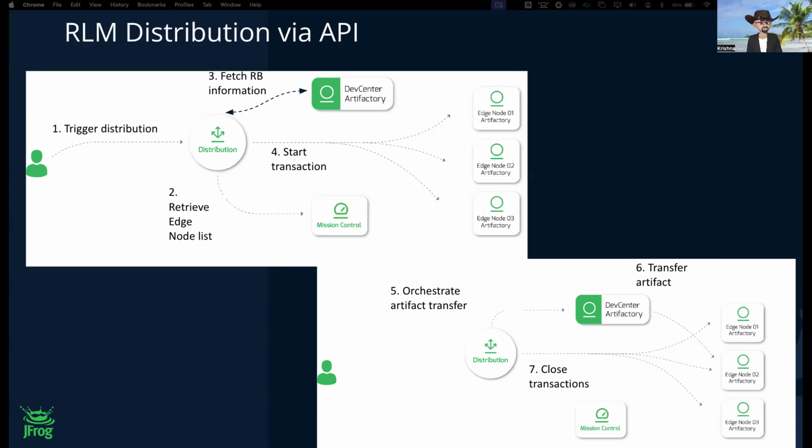I also realized I used the term release bundle a couple of times, which means release bundle version 2. I'm not talking about version 1.